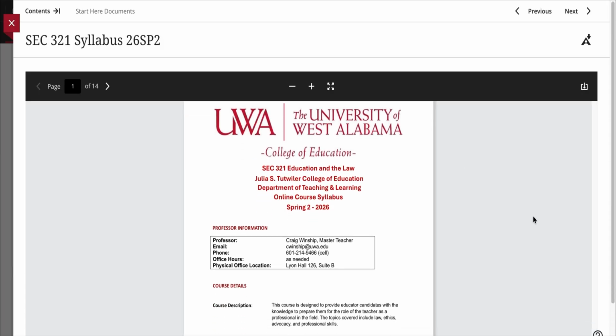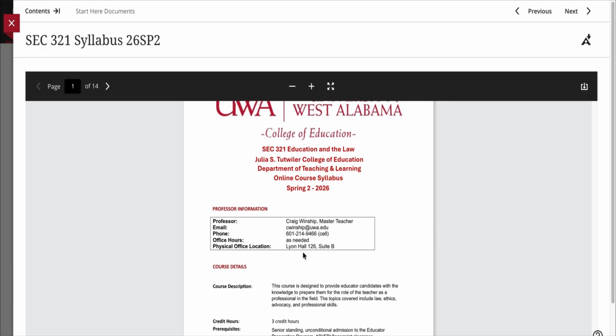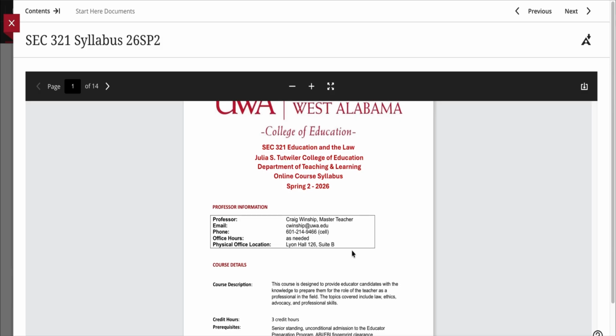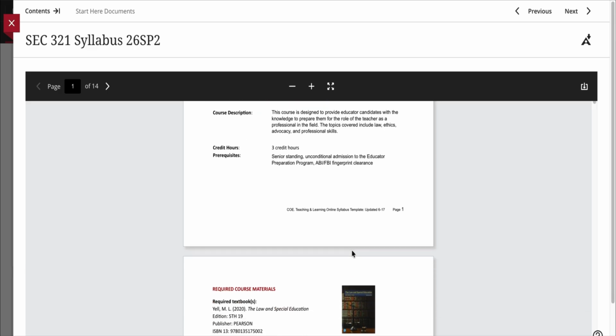If you'll notice, at the beginning it shows that we are in SEC 321. It's got this term or a previous term on it. It's got my office hours, which is as needed for an online class, where I'm located on campus, and my cell in case you need to text or call with any questions. The course is 3 hours.